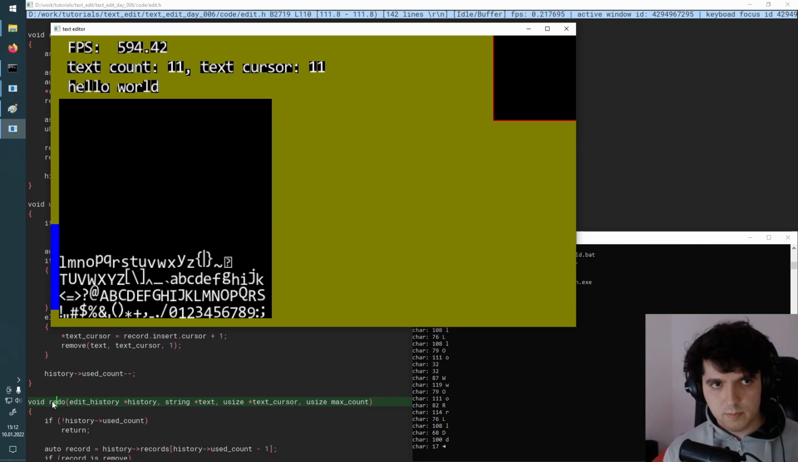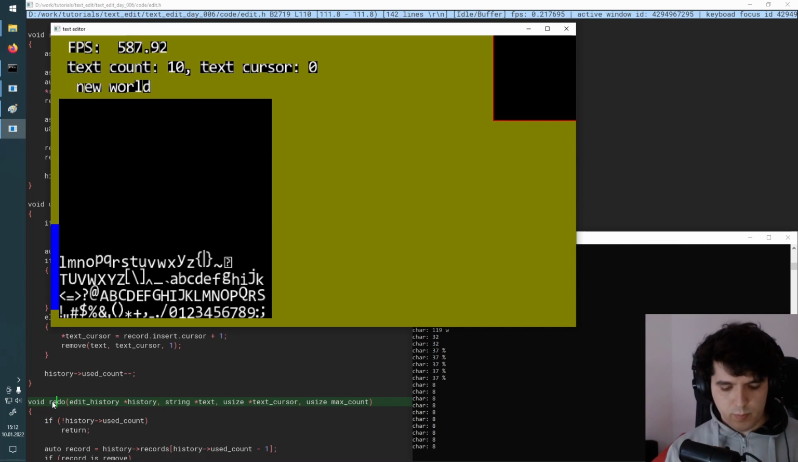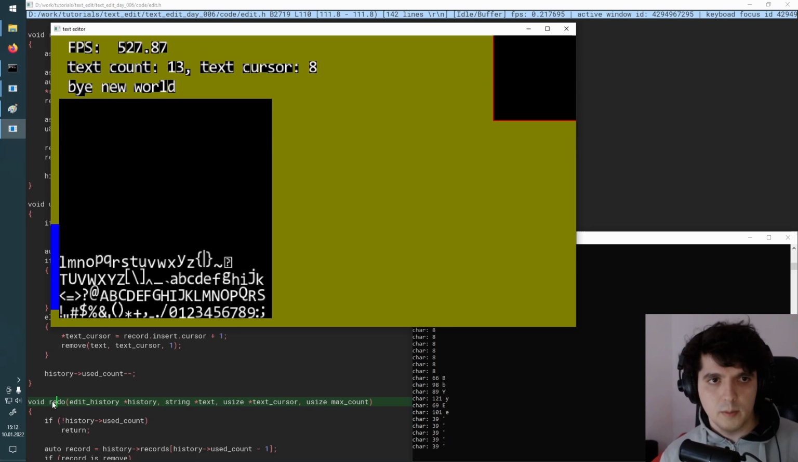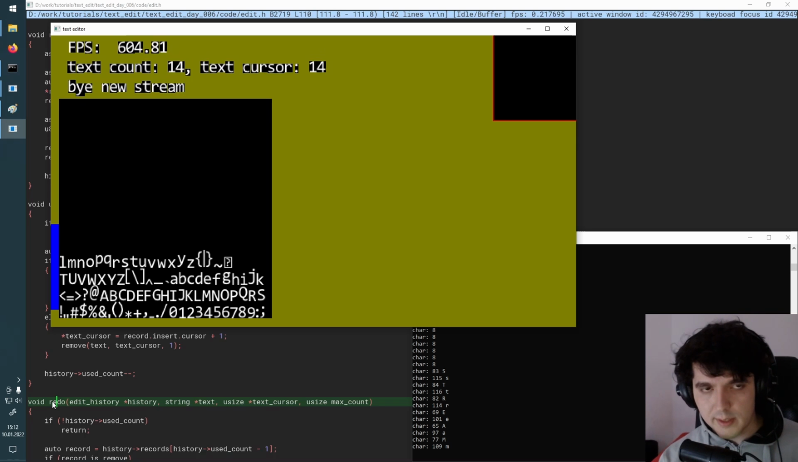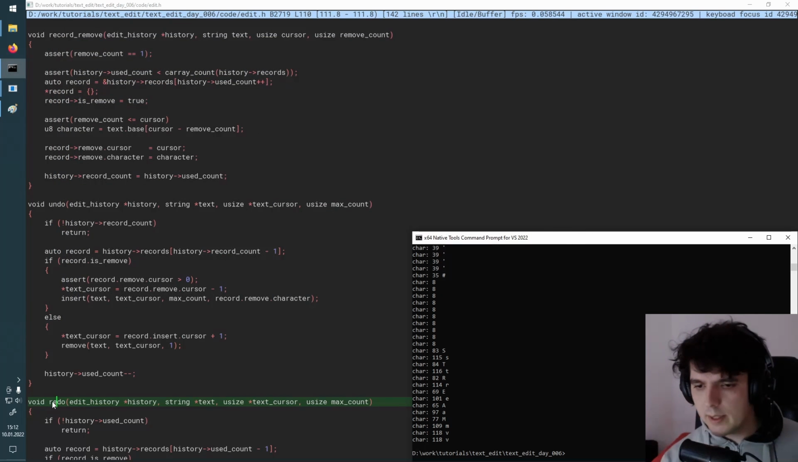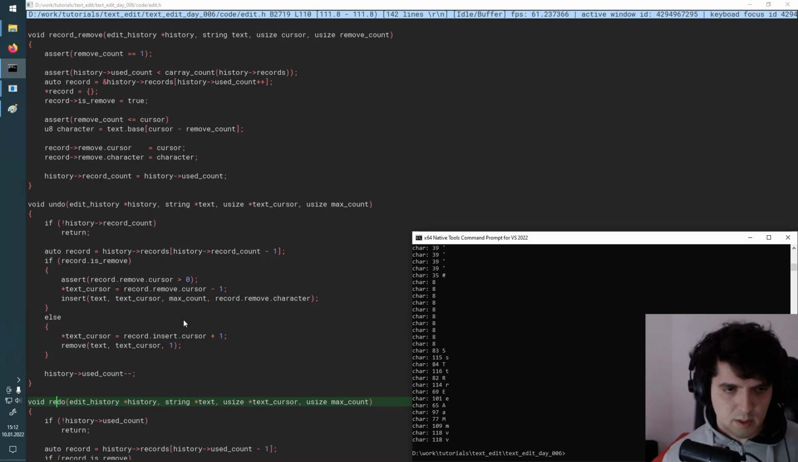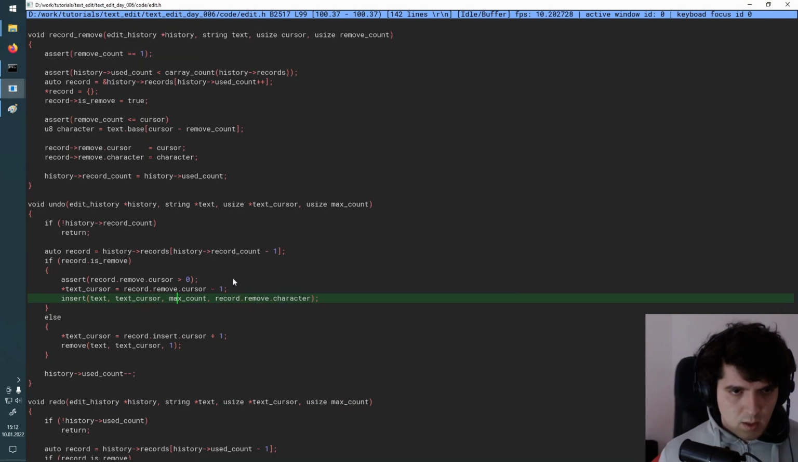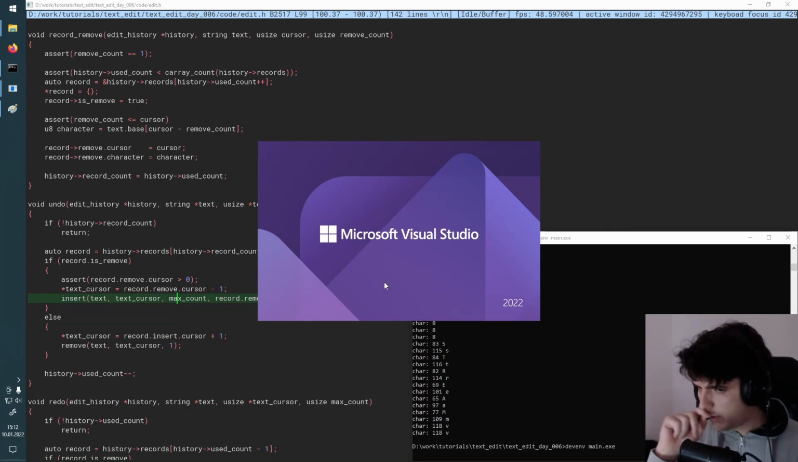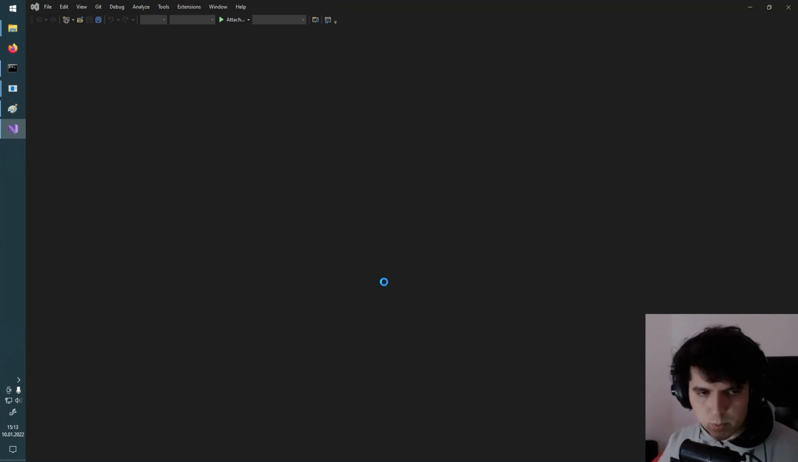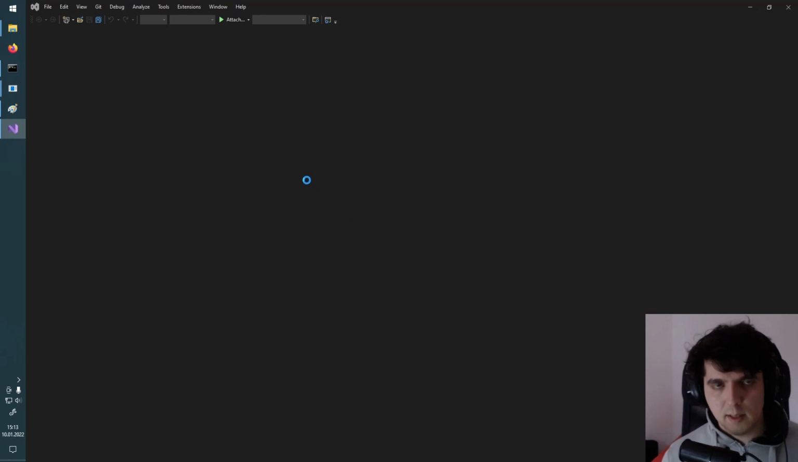Hello world. Hello new world. Bye new world. Bye screen. And now we're gonna do the undo. Oh, we already have an error. Wow. So something is wrong, obviously. Investigate. We're gonna use Visual Studio to debug our executable and see where we do something horribly wrong that crashes the application.